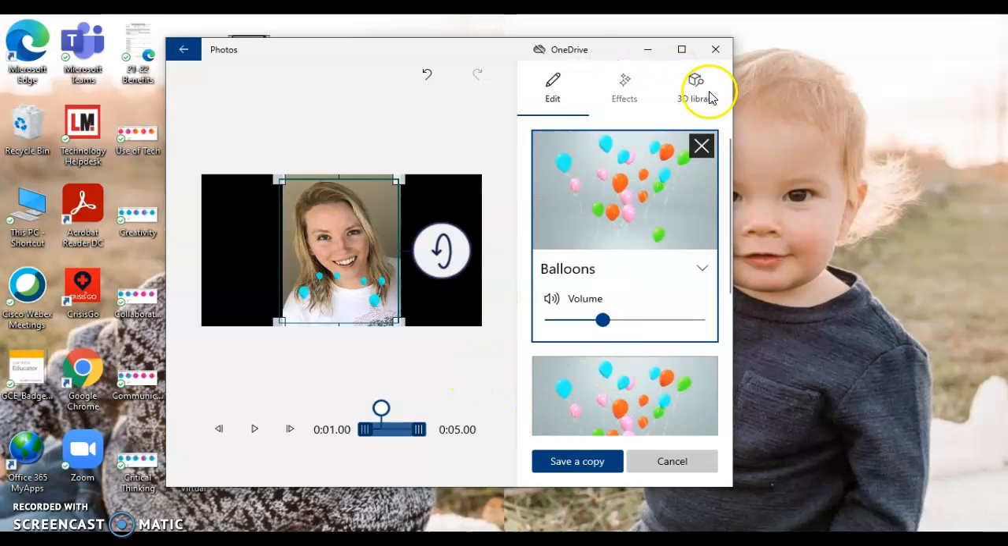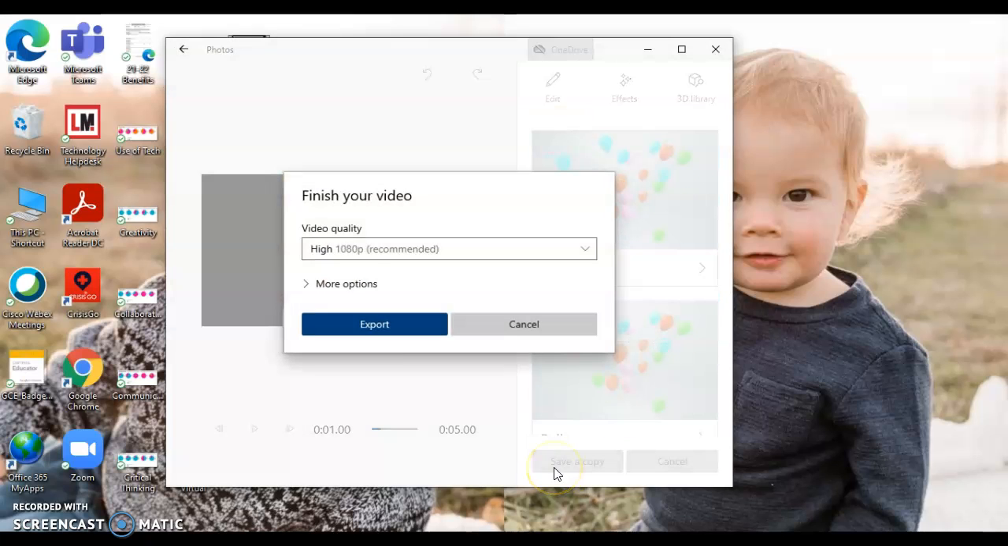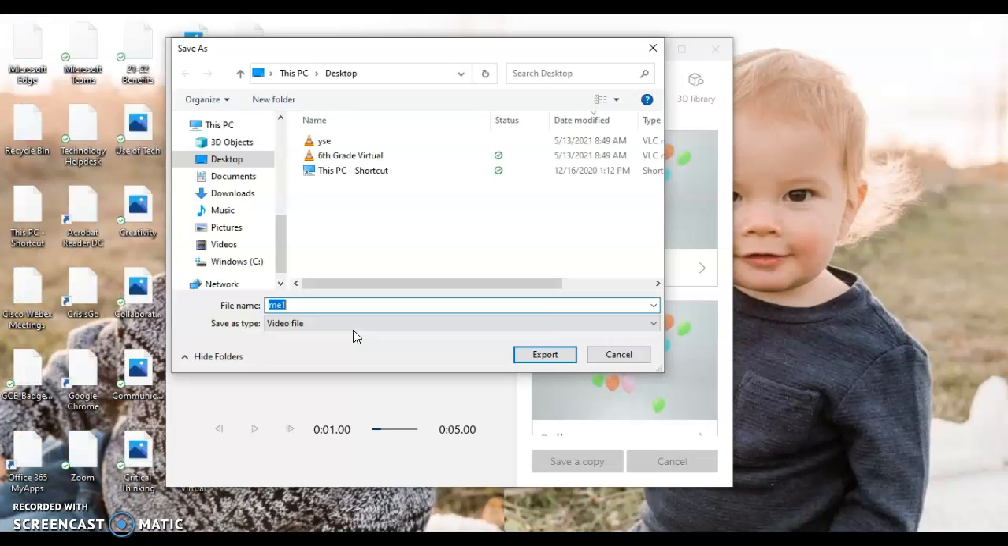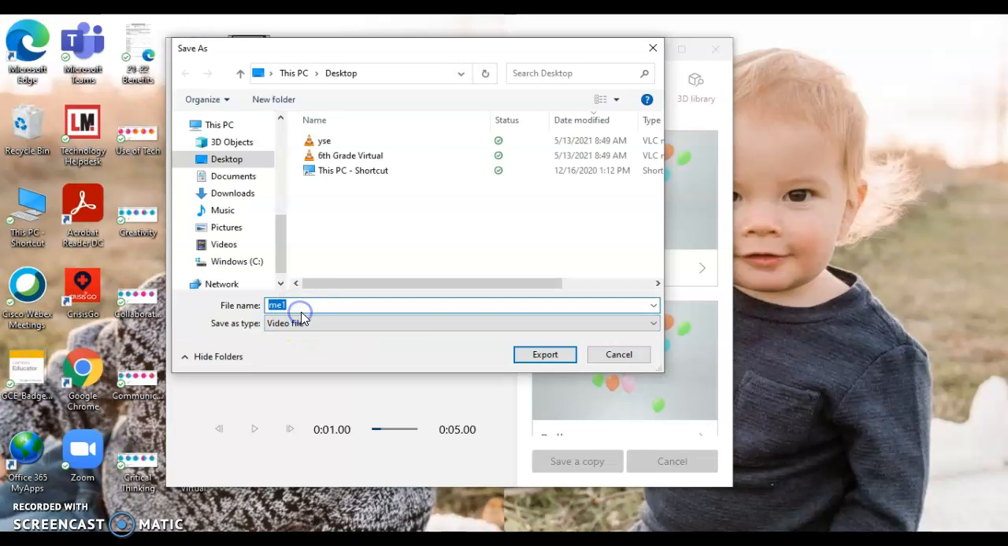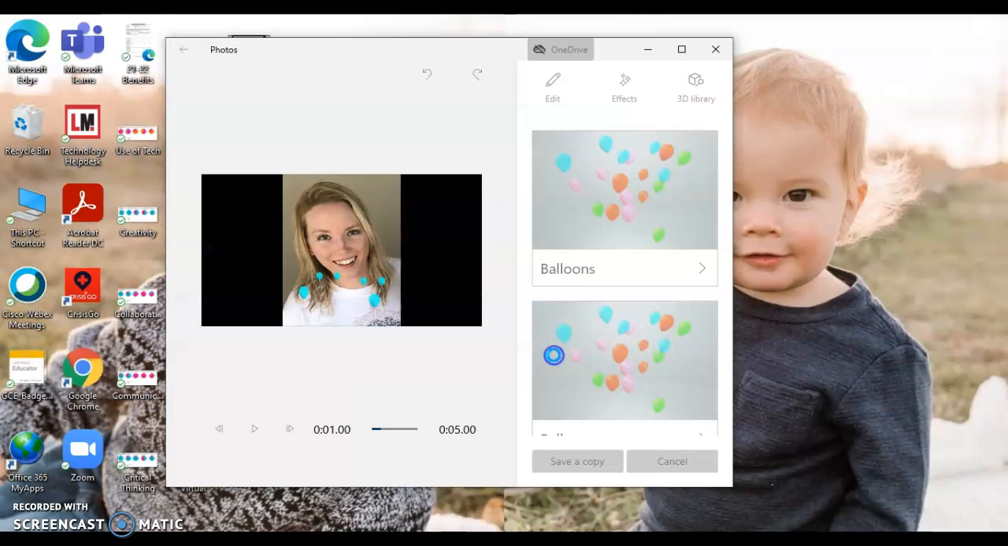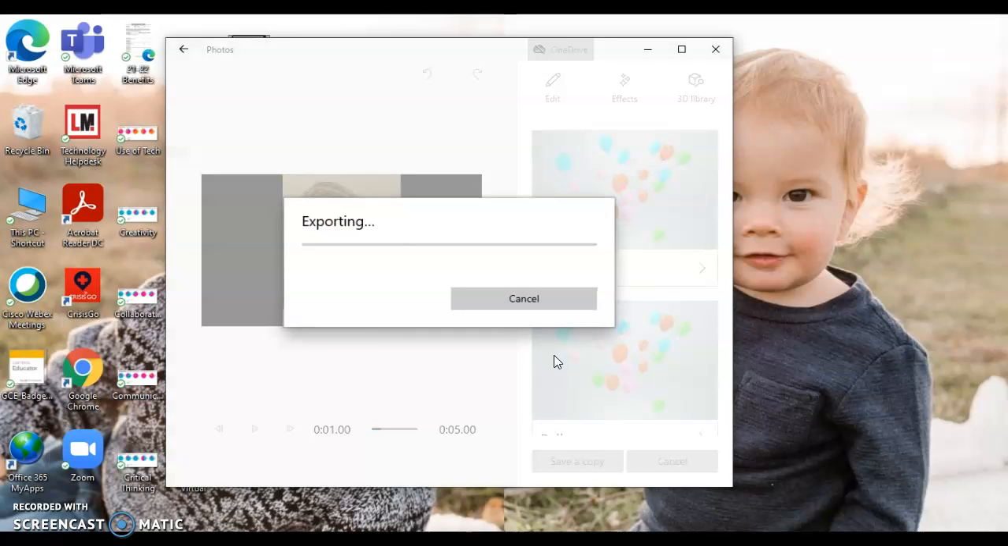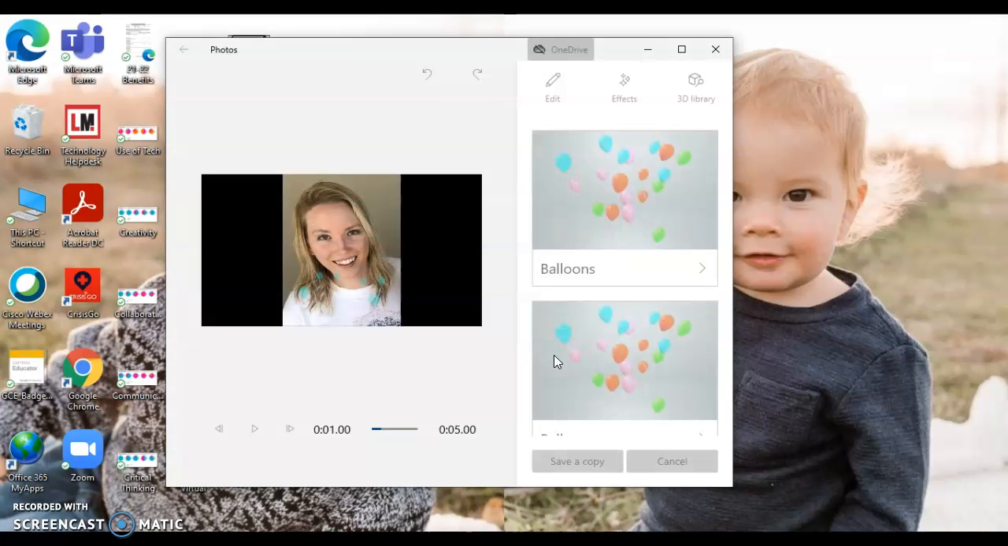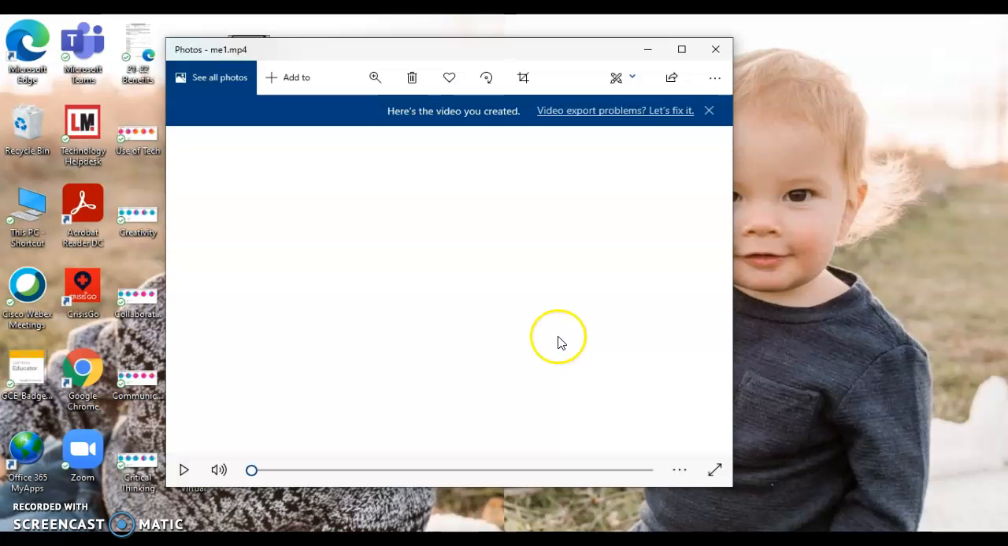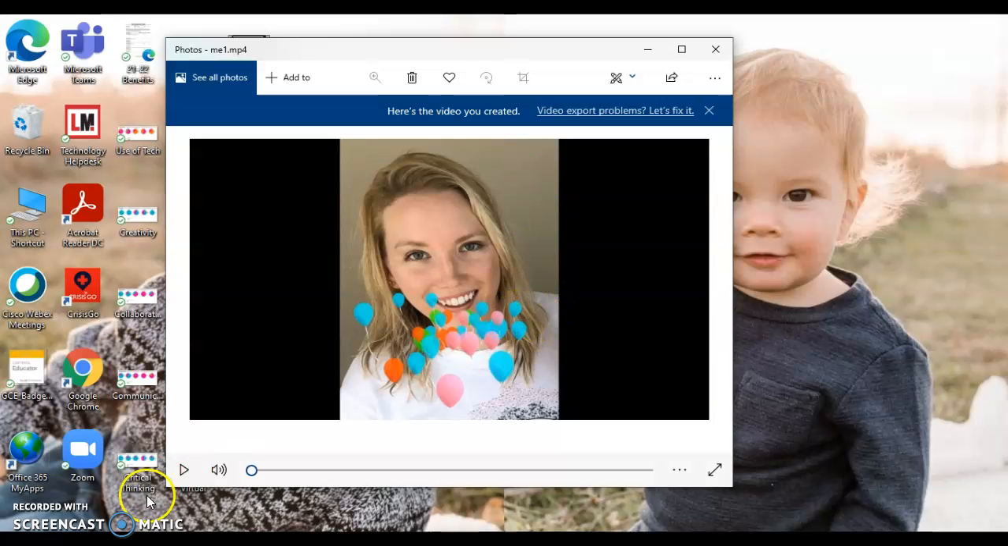So I am going to save a copy and export the recommended high quality. I'm going to call this Me1 video file. I'm going to export that. So there's two steps. So how I found this to work with Spark is it will export, and then I can watch it play.